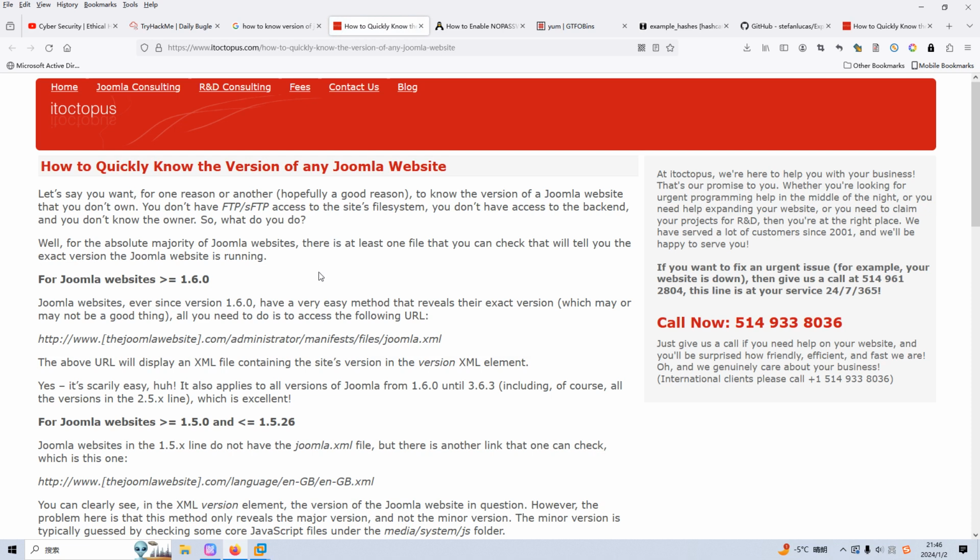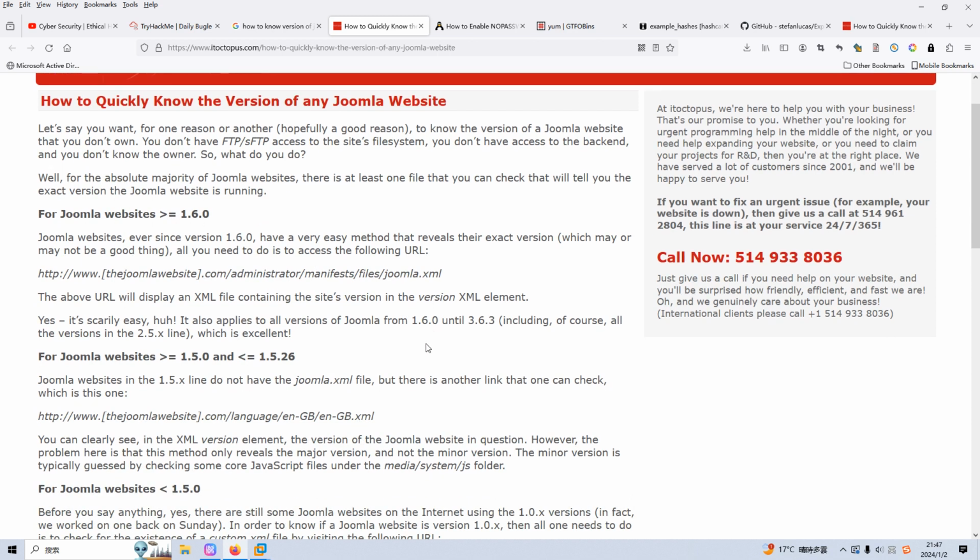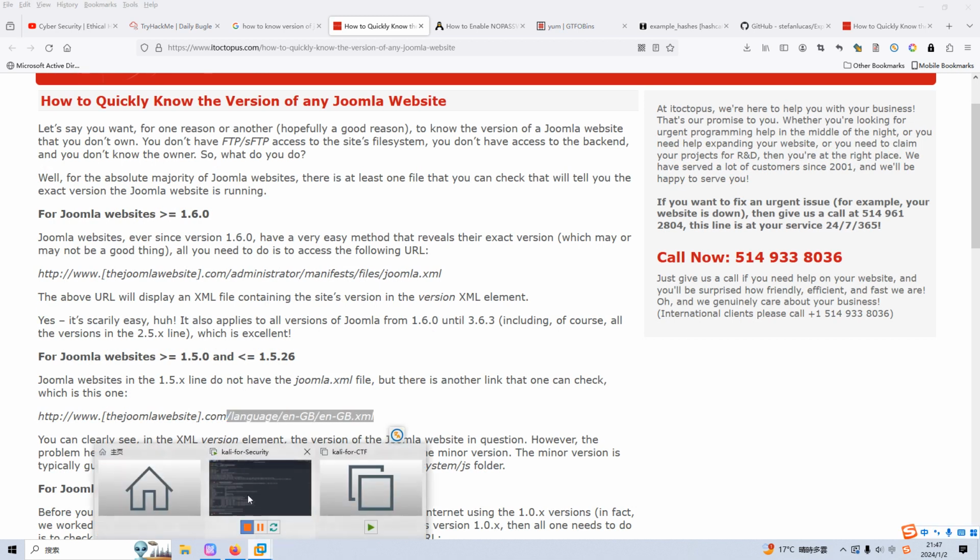This website tells us how to quickly know the version of any Joomla website. For different versions of Joomla, you can check different directories and files. Of course, you can check one by one. However, I'd like to go to this one because this is the right one we are looking for, right?